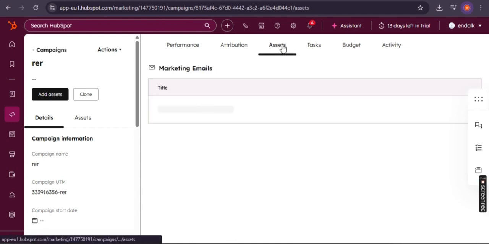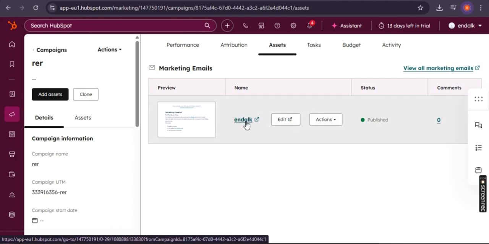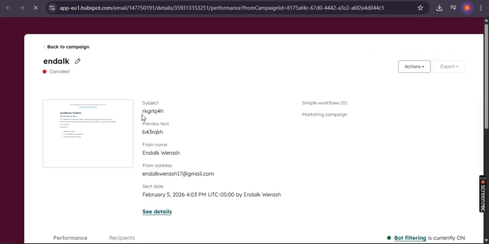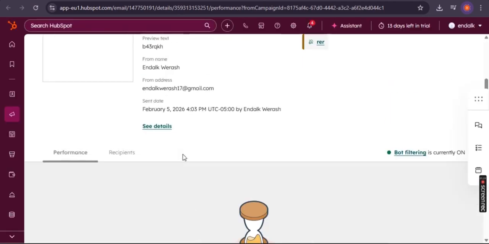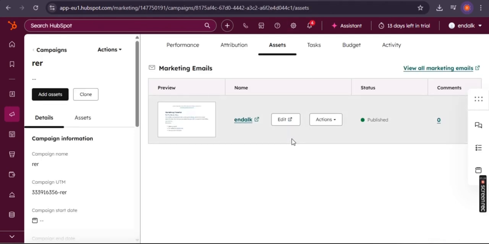Next, scroll down to see the Asset Performance section. This shows how each piece of content inside your campaign is performing, like emails, landing pages, ads, blog posts, or social media posts. For example, you can check which email got the most opens and clicks or which landing page generated the most conversions. This helps you identify exactly what content is driving results.